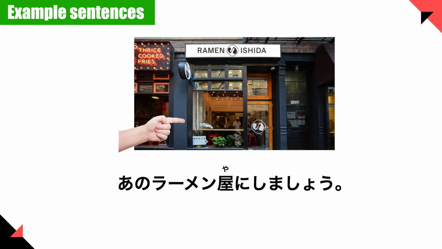And let's say I want to go to ramen shop. And I say, あのラーメン屋にしましょう。 That means let's decide on that ramen shop. Or let's go to that ramen shop.